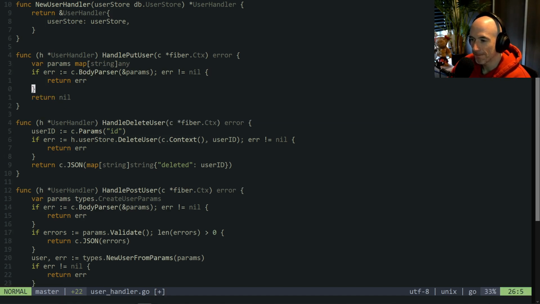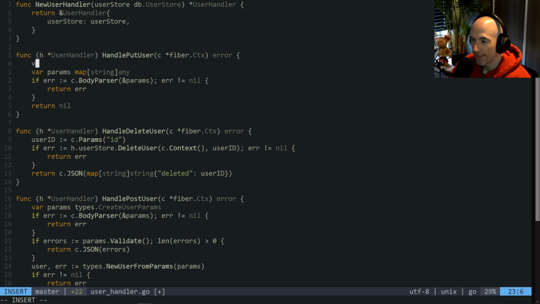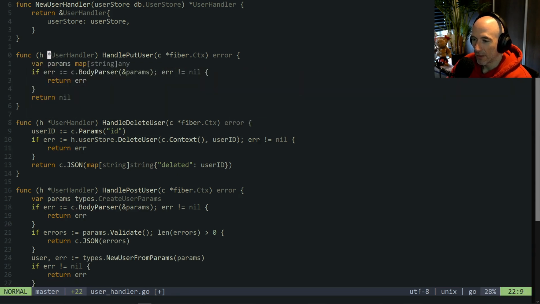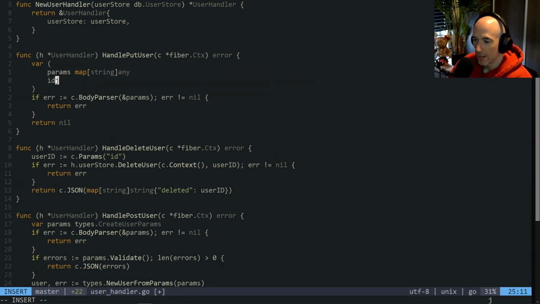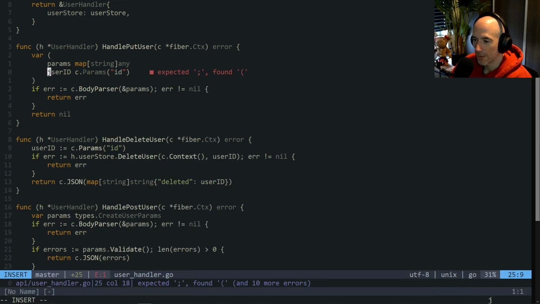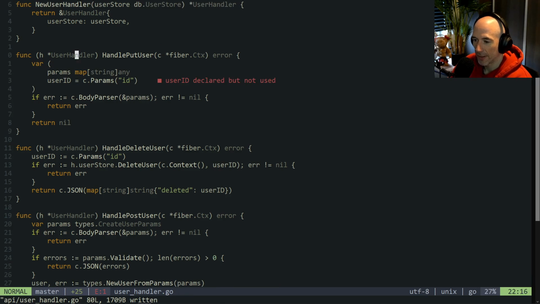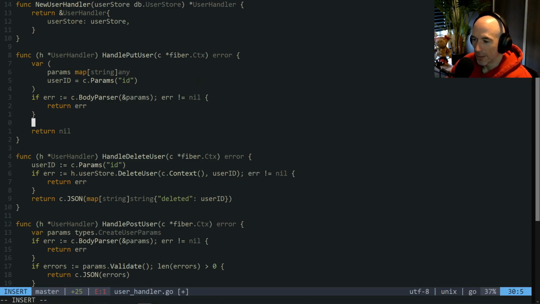Actually, we also need an ID, right? So let's do something like this. Let's make it clean. We're going to say user ID is going to be C params ID. Wait, we cannot do that. We need to do it like that, I guess. And then this is going to be a little bit tricky.